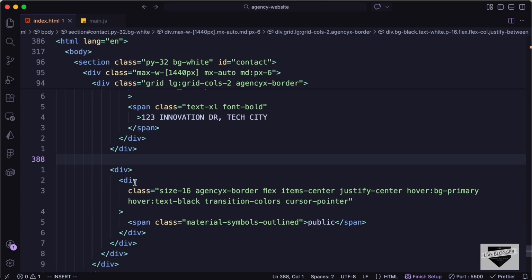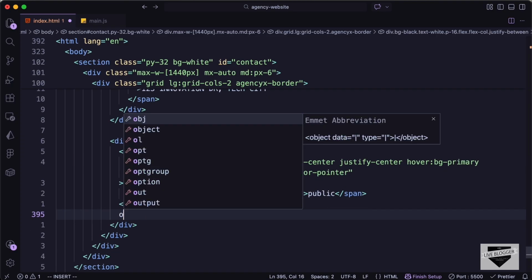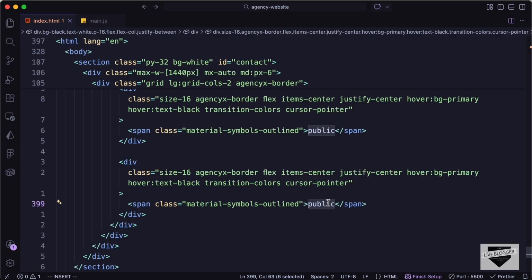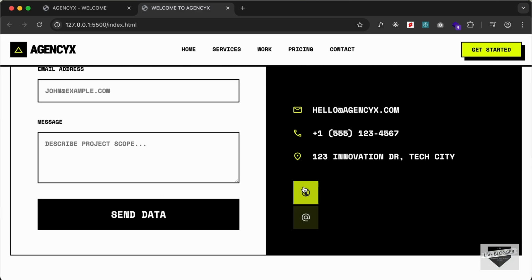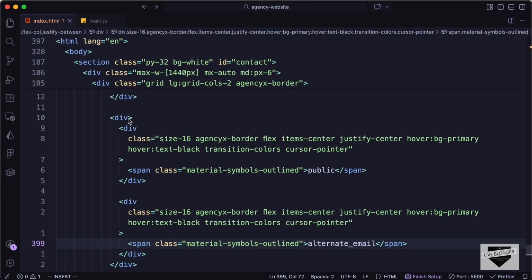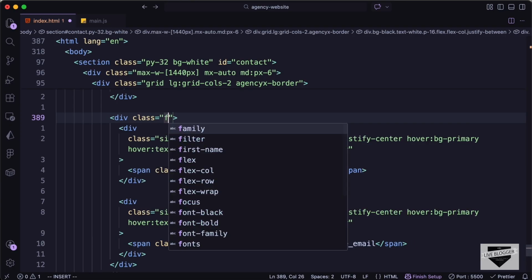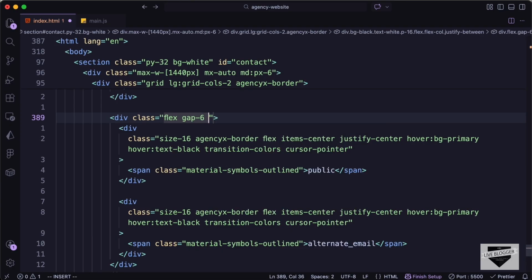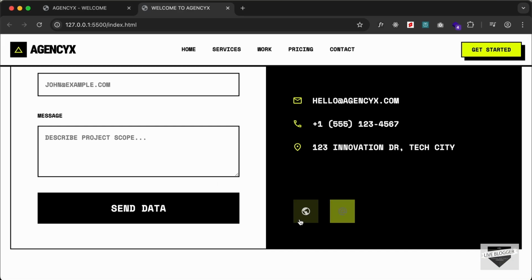Let's create one more icon. So I'll just copy this and paste it down here. Here for the icon, let's type alternate email. Let's also bring these one next to the other. So for the container div, let's type class, display of flex, gap of 6 and margin top of 20. So this is how it looks.